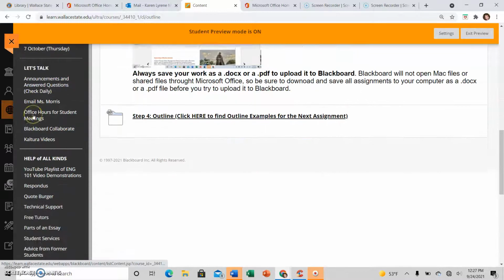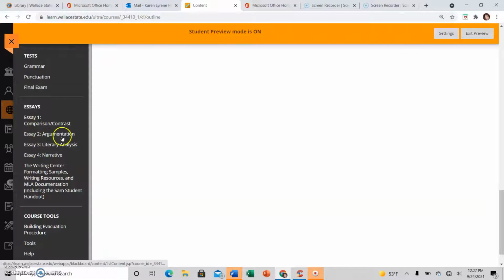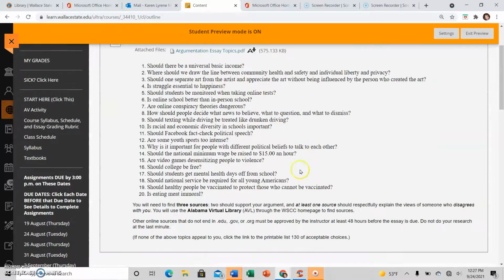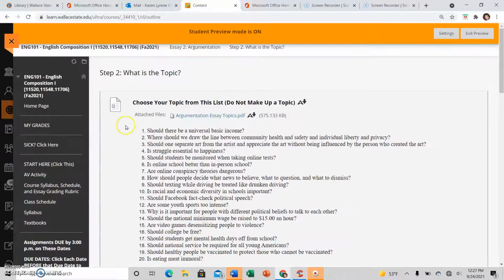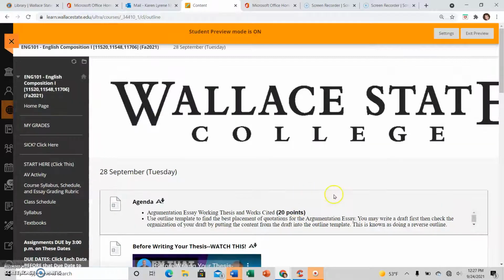If you ever need to review any of the things that are pertaining to the argumentation essay, just click Essay 2 Argumentation. If you need to have a review of what the topic is, click What is the topic? And then you have the topics there for you. Then to go back to the due date you're working on, just click on that due date.